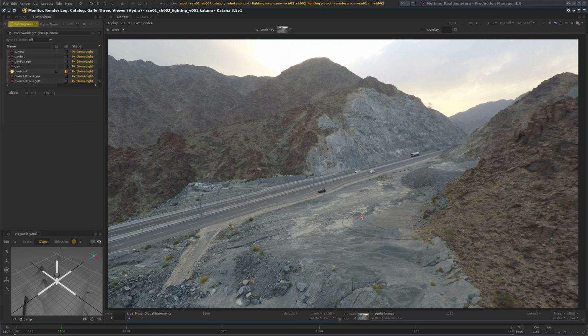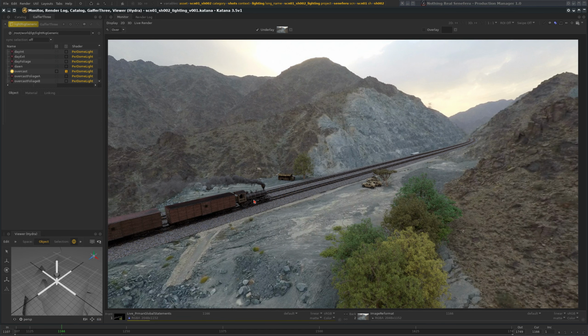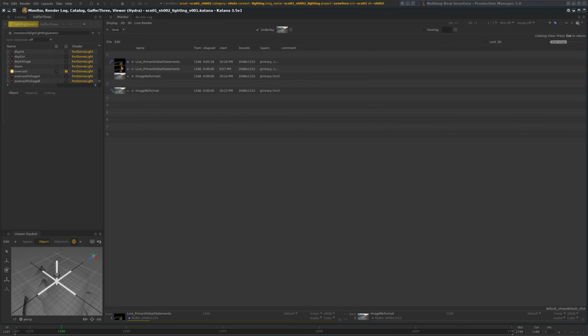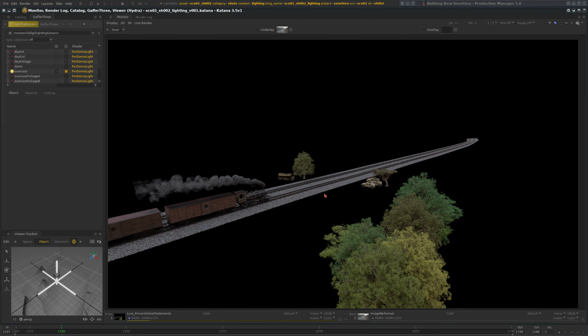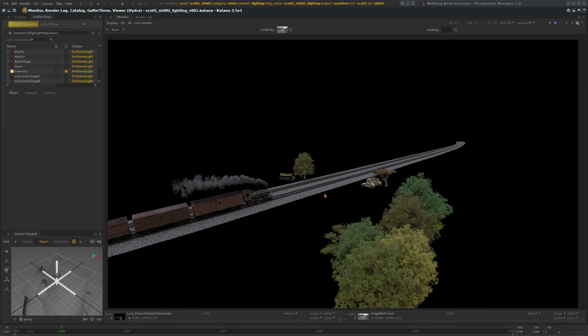So I'm just rendering now one frame without the distortion, so we can also compare that. And this is in case we render undistorted CG on the undistorted plate. Just to make a comparison between the two, let's disable the overlay. So this is the difference between the two.